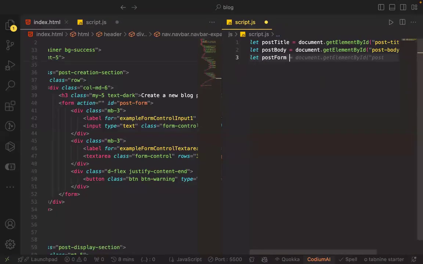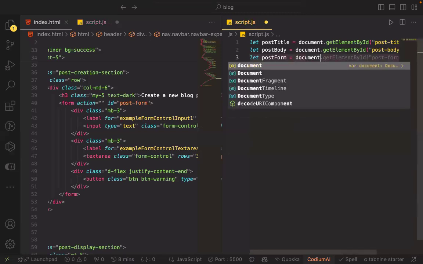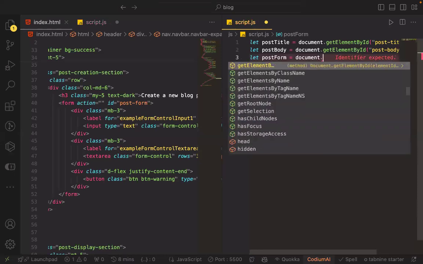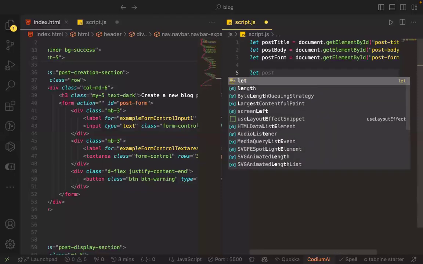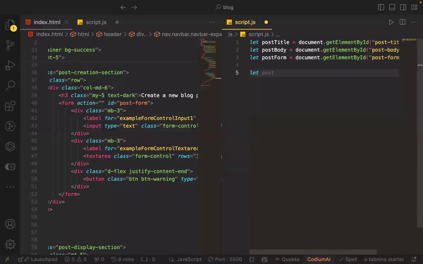Post form. Who can tell me the kind of case I'm using to type this? Camel case. All right. Okay, is that fine? Yeah. And here I'm going to create an empty array right here. I'm giving it an empty object, which is going to be rendered on the screen eventually.